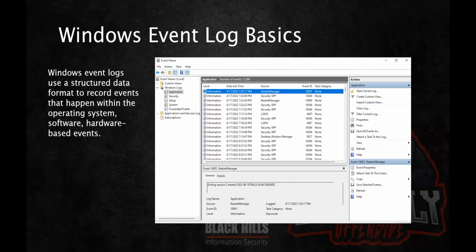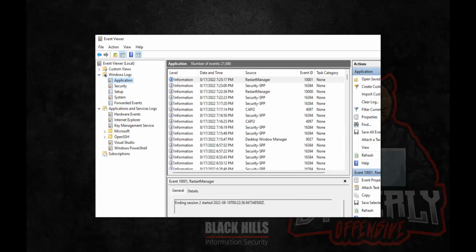So just to start off, Windows event log is essentially a structured data format that records the events that happen on a system, whether it's software, hardware, or the operating system as a whole. The structured format is put into logs. And as we say, the most common way of looking at or analyzing logs is to use the Event Viewer. I would think most everybody on this webcast is familiar with this view here, but we're going to get into some of the specifics.